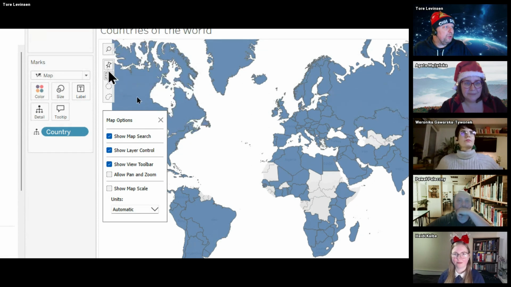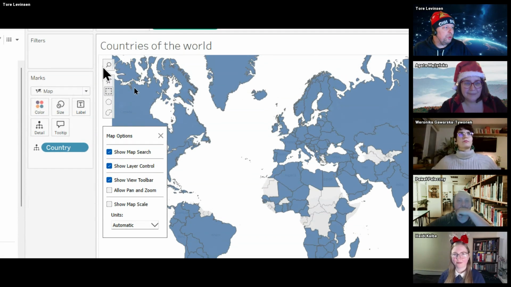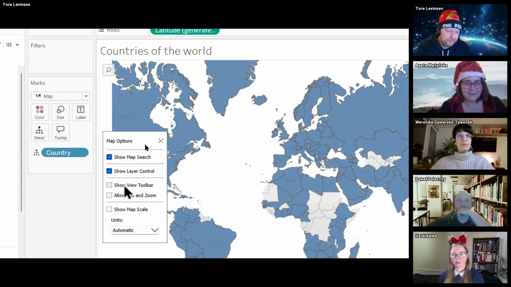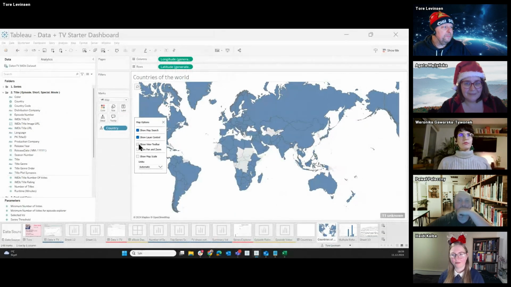If you don't want them to search for a city or a country or have anything to do in the map at all, just look at it because it's beautiful as it is. You can turn these on and off like this as well. So I'll zoom out again. So that's a nice way.